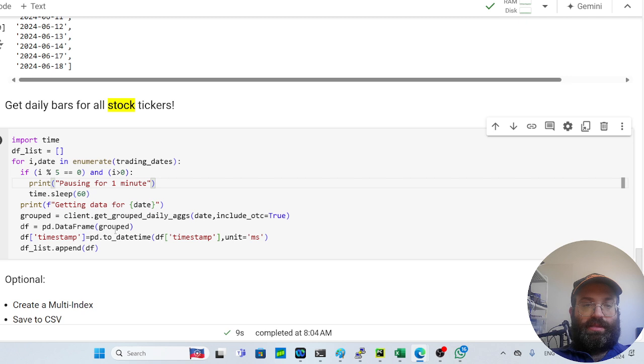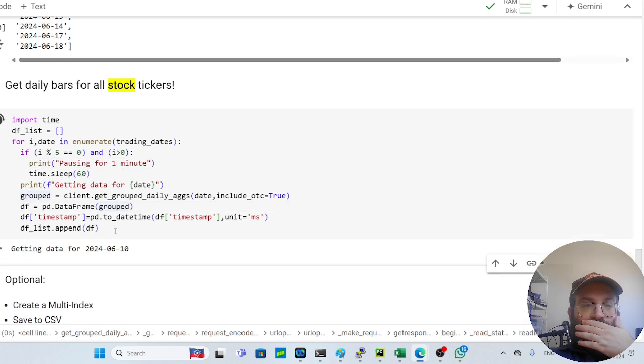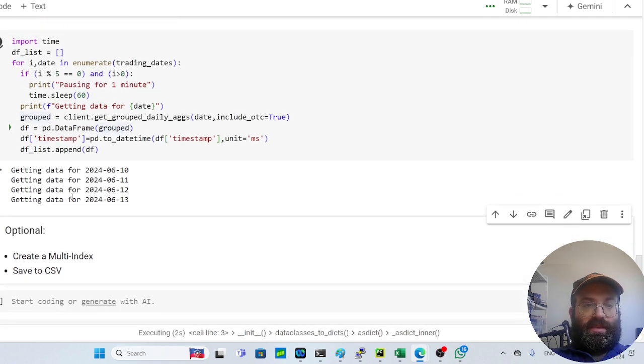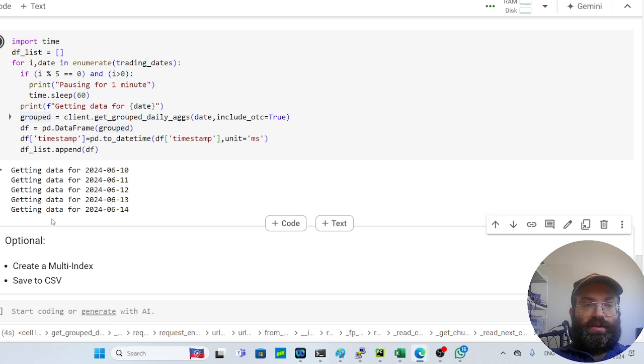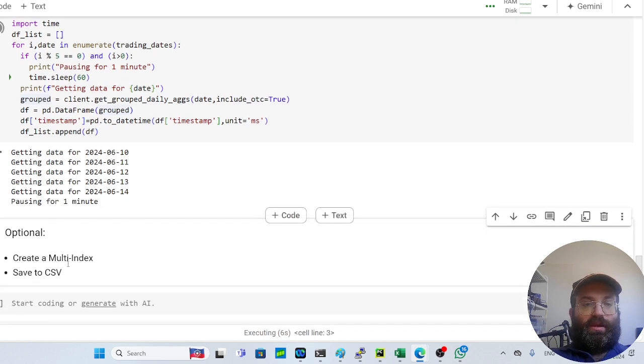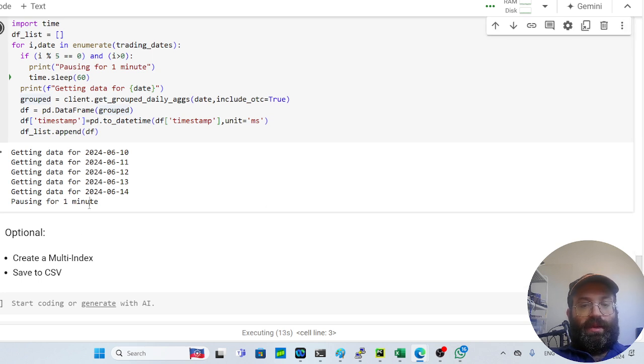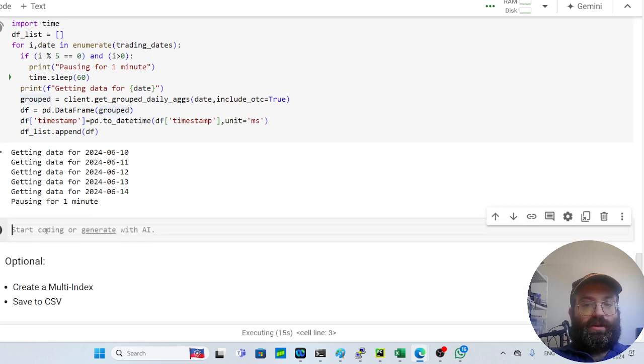So now we run this, and we'll see how it looks. Getting data for this, pausing for 1 minute, and then we'll get the rest. And you can get data for everything. Okay. So once this is complete, first let's look at the length of the list. It should be 7, of course. And then I'm waiting for it to complete.